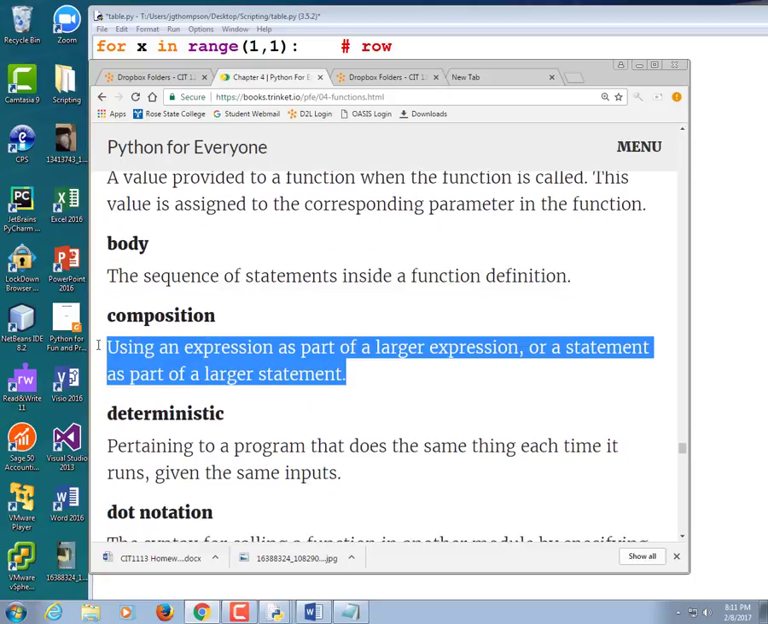What is composition? That's when you take a mathematical expression of some kind and you turn it into a code expression. So if it says 4 over 3, and then in big letters pi, you know that you're going to have to turn that into 4 divided by 3 times pi. That's composition.